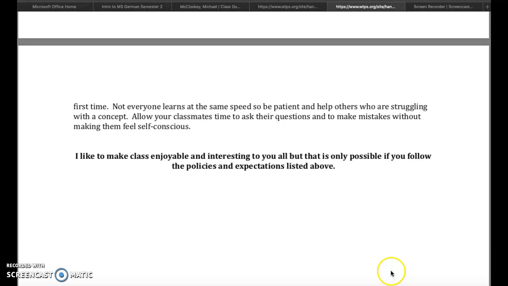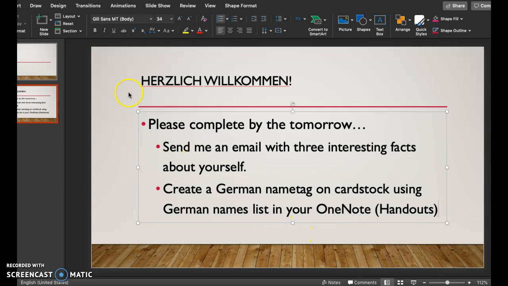But there are a few things I want you to do before we meet actually in real life tomorrow. So for tomorrow, what I want you to do is send me an email, and that can go to, I'll put it in here, mcluskey@wtps.org. So you want to use your school email to send that to me.